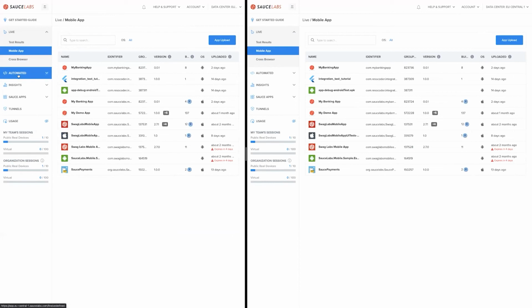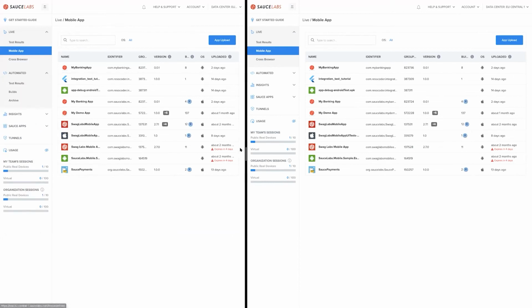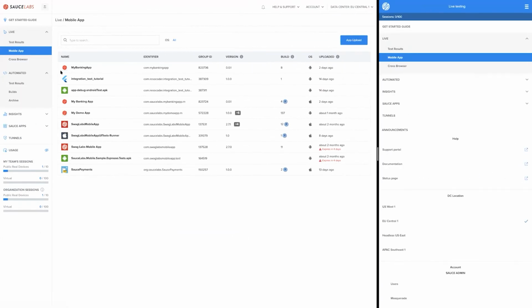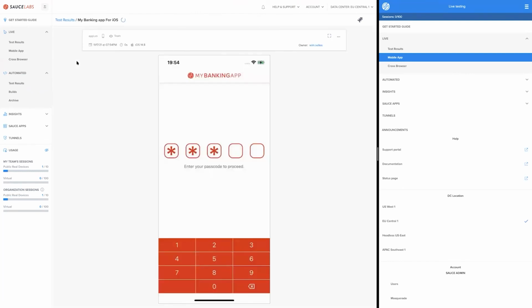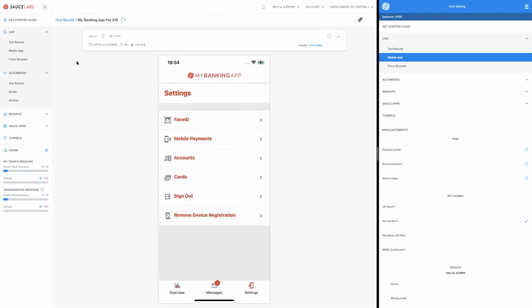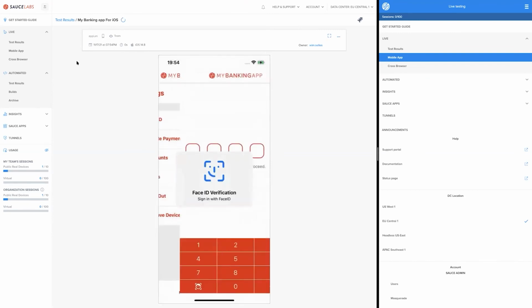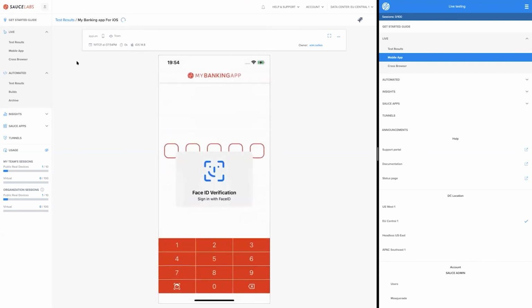We need to go to automated, which is here on the left. Let me make this one a little bit bigger. Then we need to go to test results. And in the test results, you would now see under real devices that there's a test running, my banking app for iOS. Let's open this one, and we should now already see that the automation process is busy. And in a few seconds, I'm already done because I used the biometrics here in 3, 2, 1.